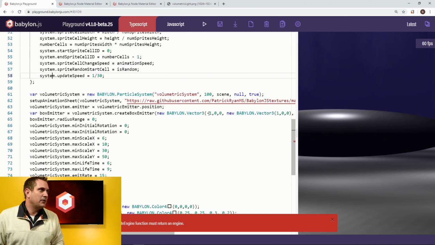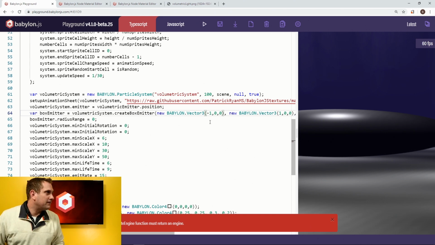And then this is also a pretty bonehead move as well. Here, when we're actually building out the particle system, create box emitter, I was just moving too fast and forgot to close out that paren.